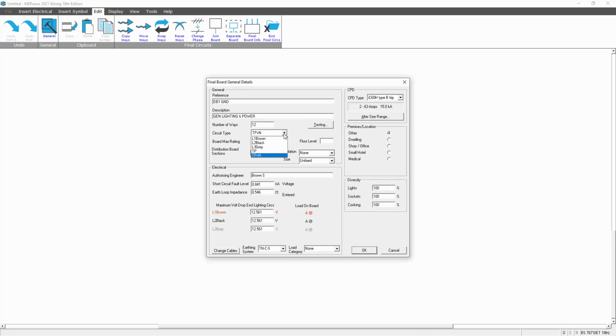This is where you set the phasing arrangement. So if you have a mixed board, or you want to set up a split board where you might have some three-phase circuits, then you would leave the board as TP&N, and you would change phase, which we'll show you in a bit. Maximum board rating isn't critical, but that might be the manufacturer's rating of the board, which you could enter.